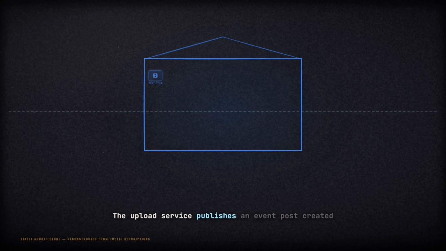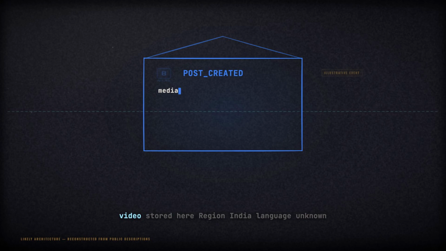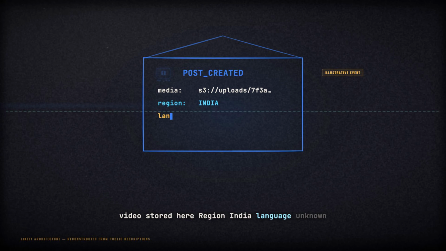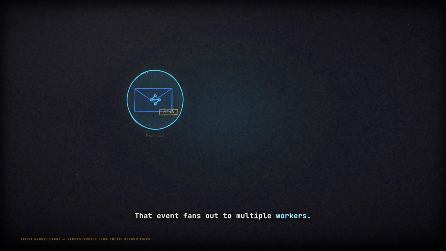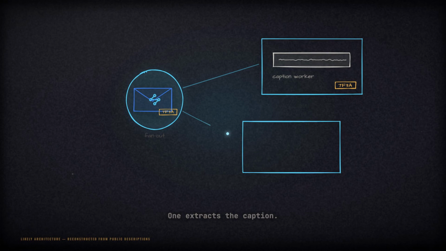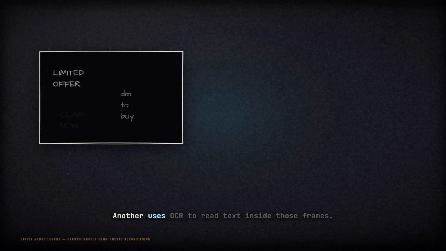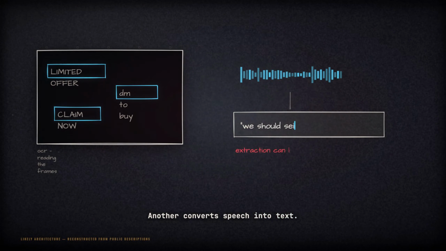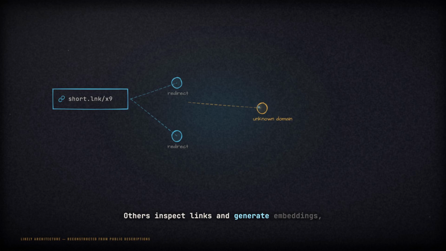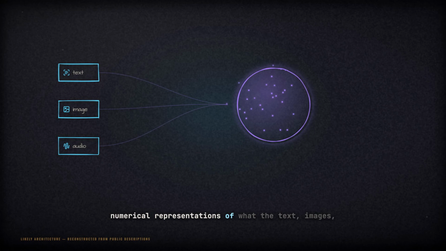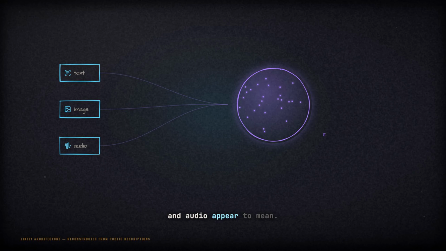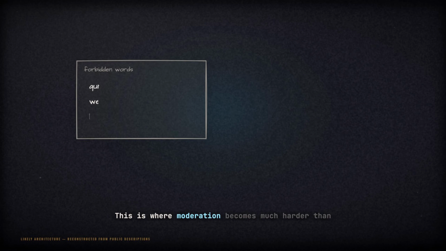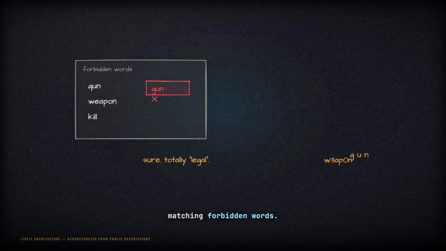The upload service publishes an event. Post created, video stored here, region: India, language: unknown, analysis required. That event fans out to multiple workers. One extracts the caption, another samples video frames, another uses OCR to read text inside those frames, another converts speech into text, others inspect links and generate embeddings, numerical representations of what the text, images, and audio appear to mean. This is where moderation becomes much harder than matching forbidden words.